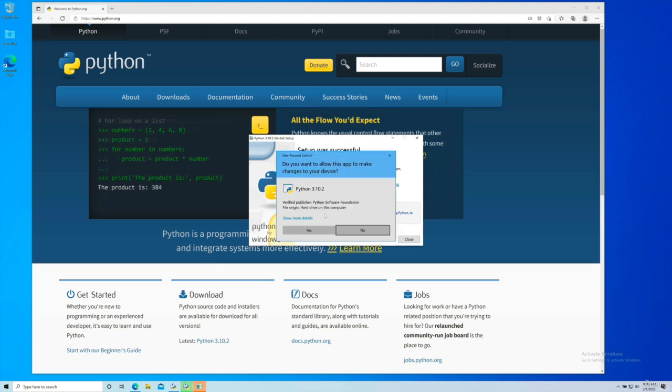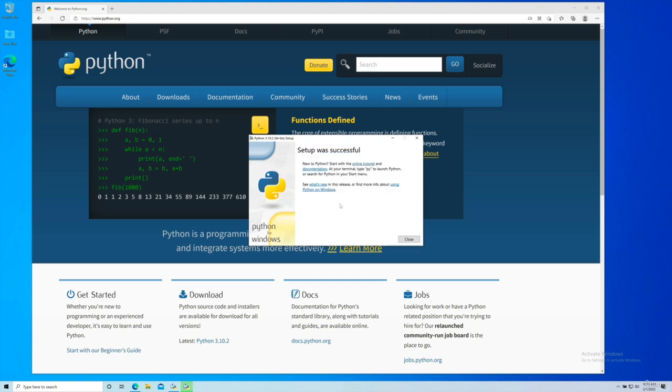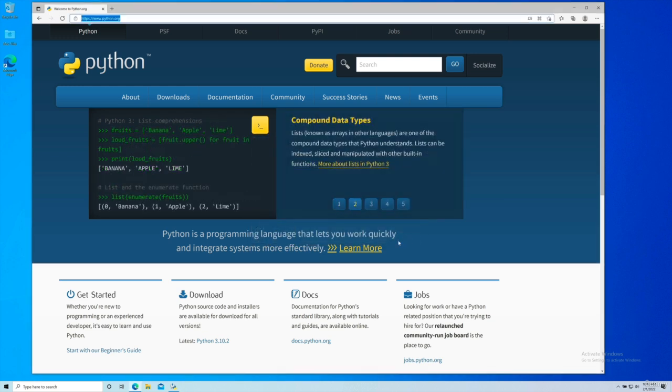There is this little message here. It says disable path length limit. I'm actually going to click that. It's going to make it easier to install this other tool called IPython. Anyway, I'm going to click yes. And now setup was successful. We can close out of here. Okay, so we now have Python installed.